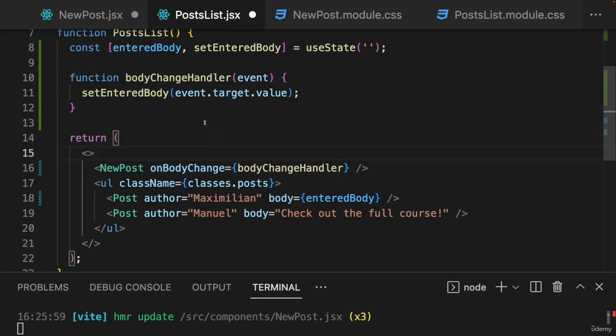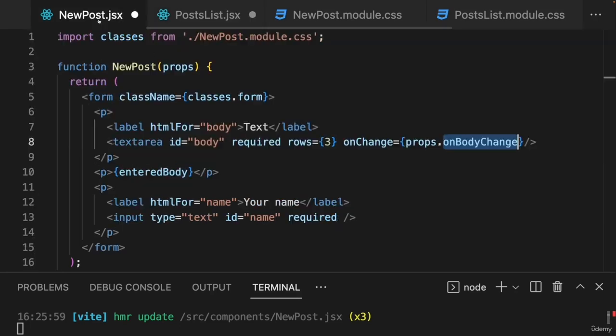Now this might be confusing at first, but what I'm doing here is I'm passing this body change handler function to onBodyChange. So we're not executing it here. We have no parentheses. Instead, I'm using this function, body change handler, as a value that's passed to the onBodyChange prop. Now in the new post component, I'm then in the end forwarding that value that's received on the onBodyChange prop as a value to the onChange prop of text area.